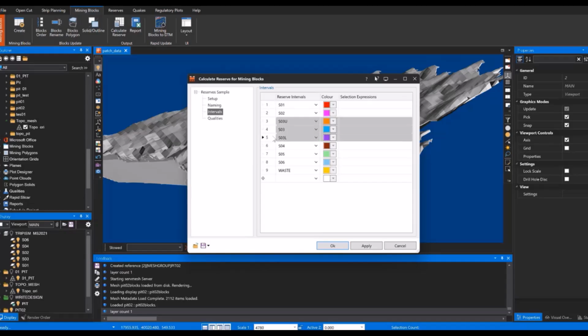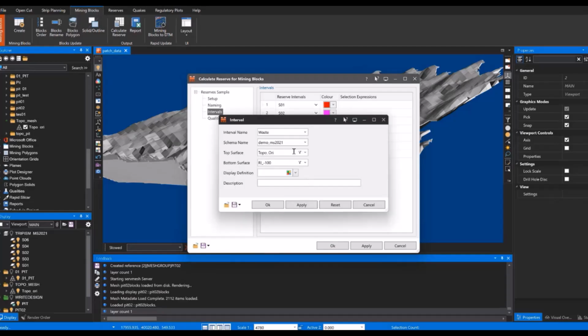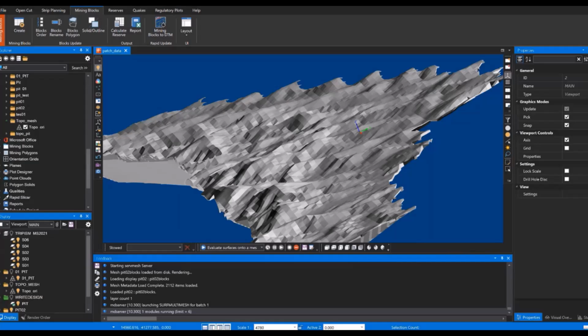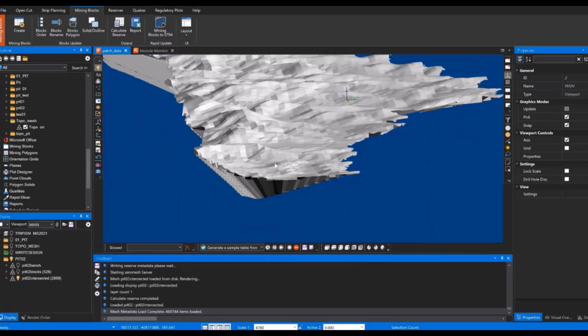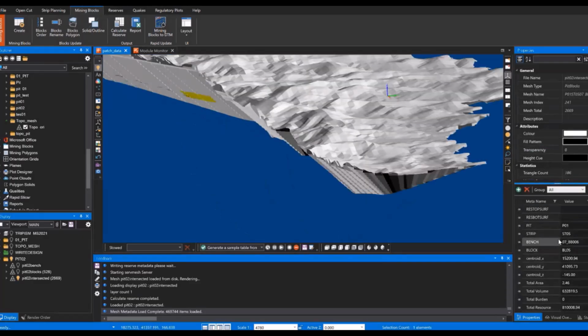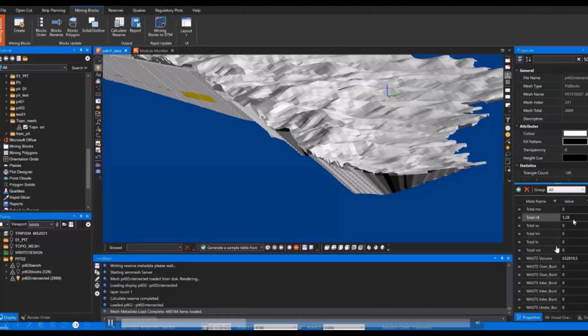I'll just delete sim 1, 2, 3, 4 and leave sim 1, 2, 4, 5, and 6. You can create custom intervals like this one from the topography to RL of -100, and you can show different colors in there. You can add the qualities that you have in your quality model. Once it's all done, you can click OK. It's going to run the reserves for you, generate the reserves table, and write the information in the blocks as metadata. You can see that at the bottom right. So you have all the qualities in there.